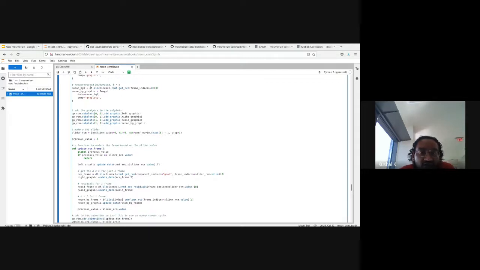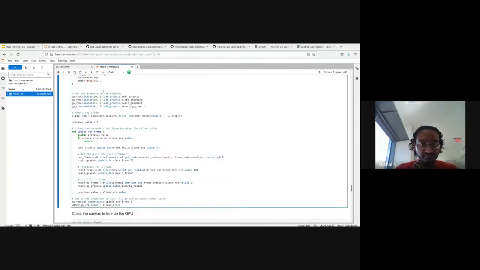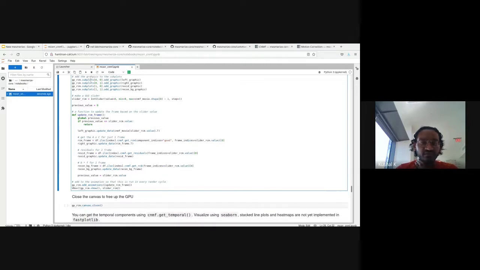And similarly for reconstructed background, we use cnmf.getRCB, get reconstructed background, and get the first frame of the reconstructed background, and create the image graphic for that. And then down here, for each of the subplots in the grid plot, all I'm doing is adding the corresponding graphic that I want. So for the top left, this is just going to be the motion corrected movie that was used for CNMF. This is the reconstructed movie. This is the residuals movie, and this is the reconstructed background.